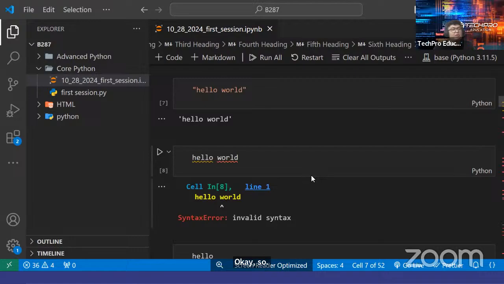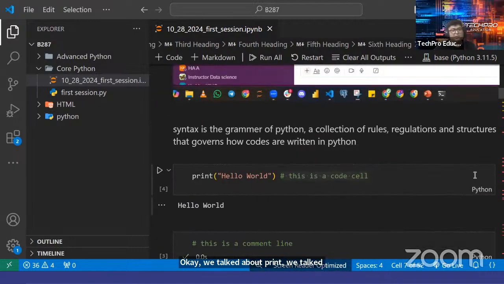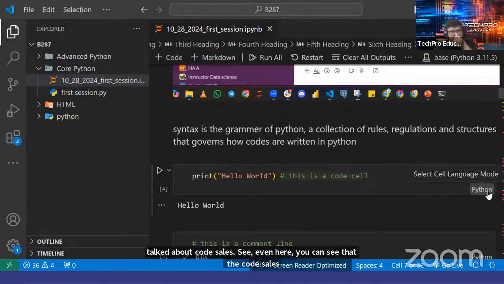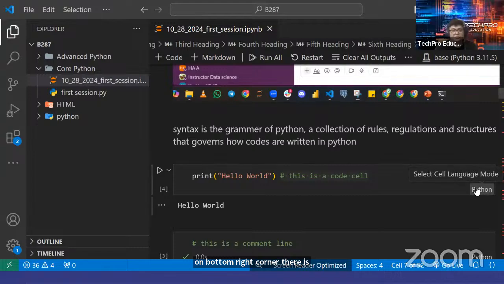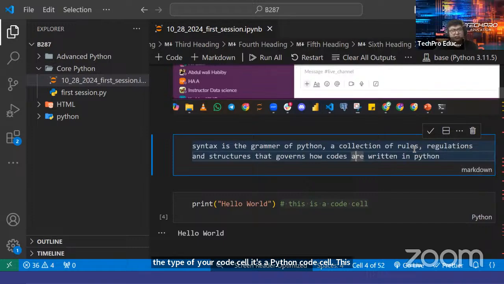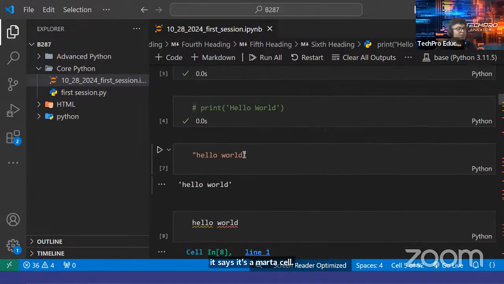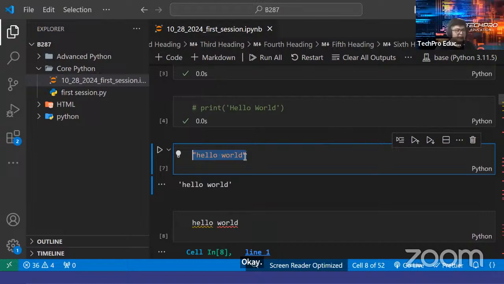Okay, we talked about print, we talked about comments, we talked about code cells. See, even here you can see on the bottom right corner the type of your cell. It's a Python code cell. This one, on the other hand, is a markdown cell. See, when I open it, it says it's a markdown cell.